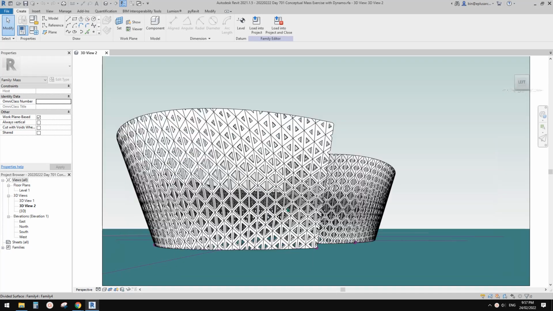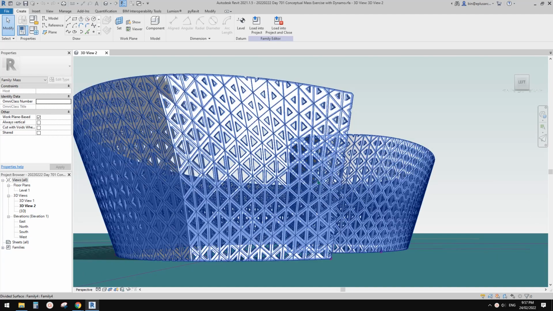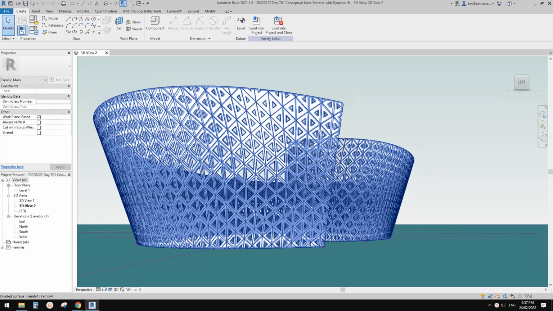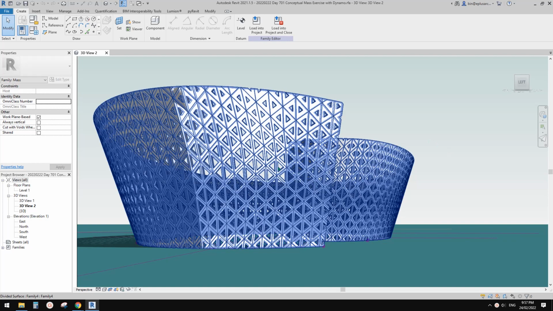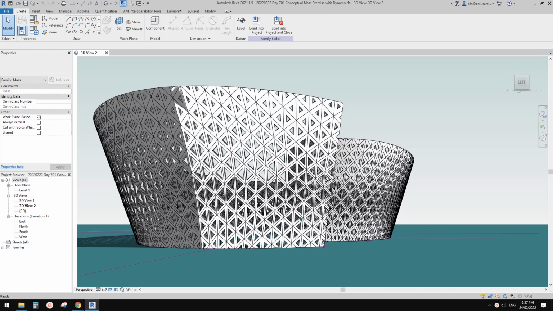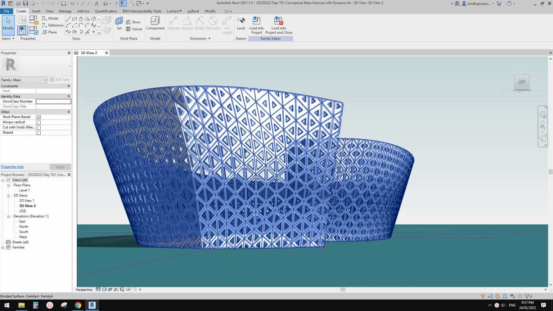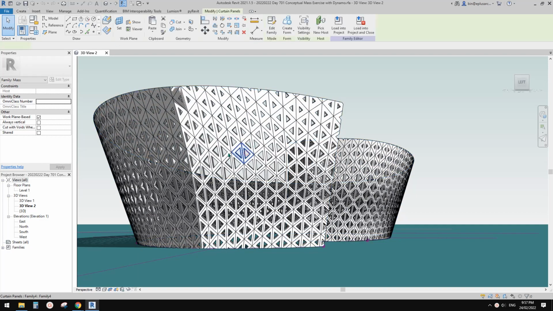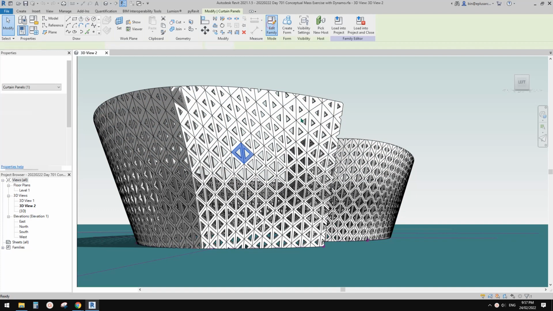Today we are going to continue this exercise. First we are going to add some glazing in this family, and then we're going to try to apply this onto a project. Okay, so let's start. First, press Tab, select one of this family and edit family.